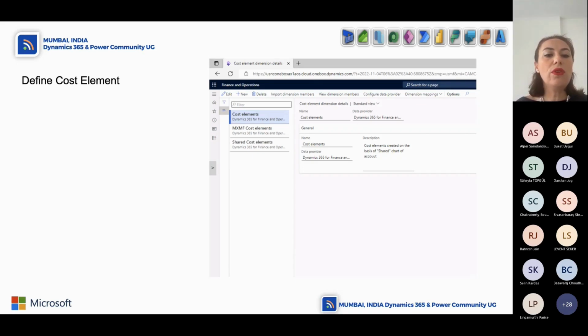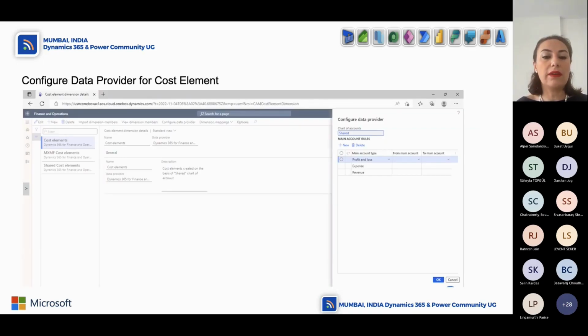After you go with your cost element definition, you have to configure the data provider. Data provider shows you which chart of account you would like to use, and you can give filters like profit and loss, expense, and revenue. They are defaulted, but you can give from and to account, and if you, for example, would not like to see the revenue accounts in your versioning, you can remove them directly.